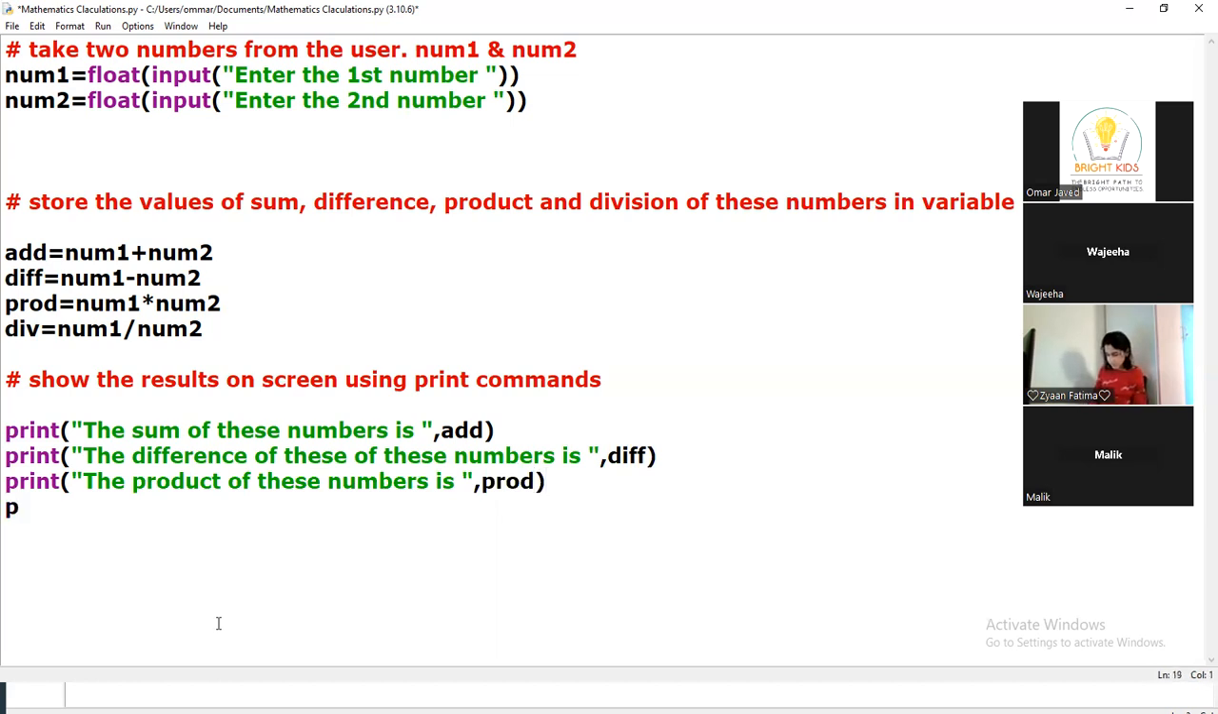And the last one is the division of these numbers, which is div.